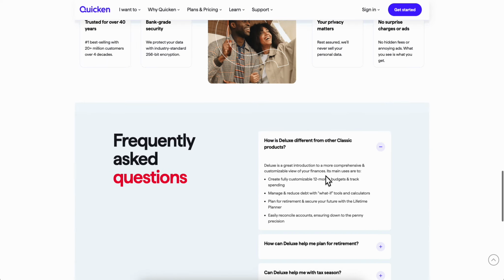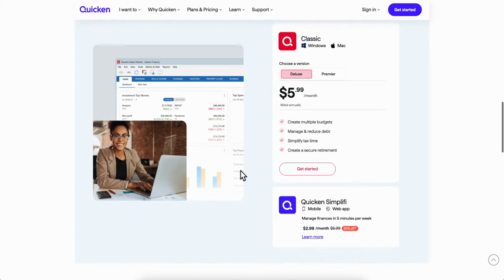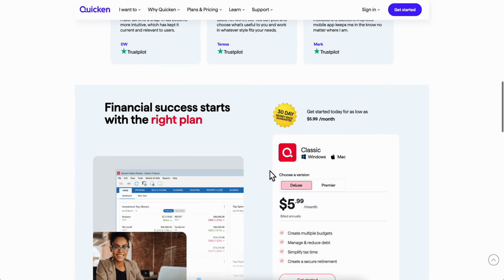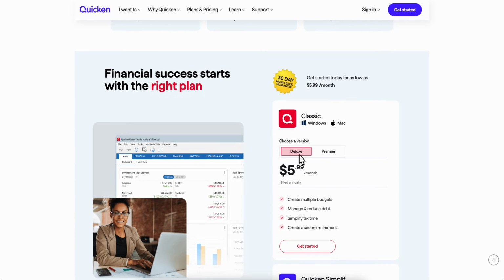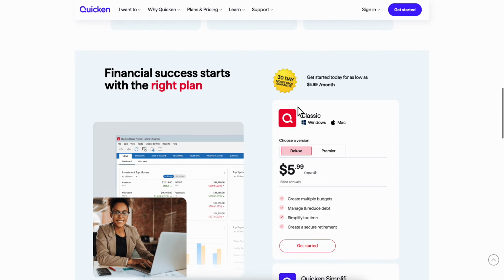Now here we can see how Deluxe is different from other classic products. Now as you can see, they have this Deluxe option, which basically can create fully customizable 12-month budgets and track spending. You can manage and reduce debt with what-if tools and calculators, and you can plan for retirement and secure your future with the lifetime planner. And basically here it says that the Deluxe version is more superior than the other one, so I suggest you go with this one here.